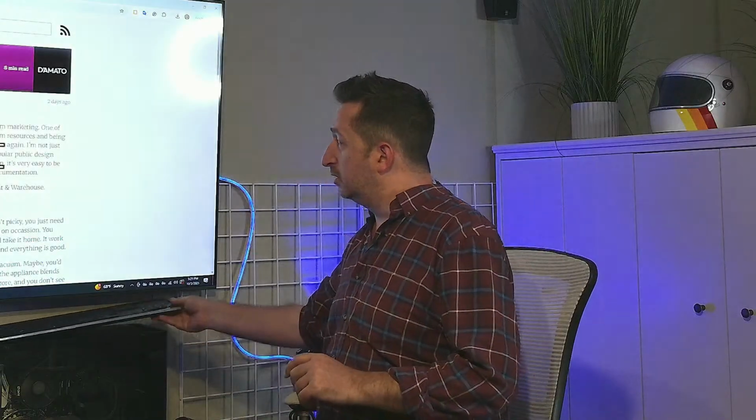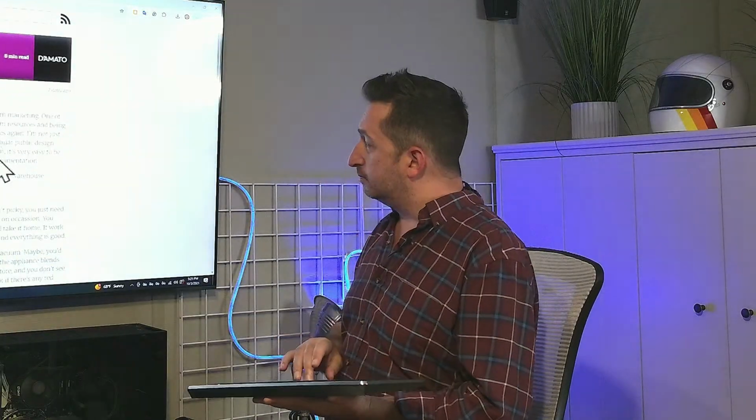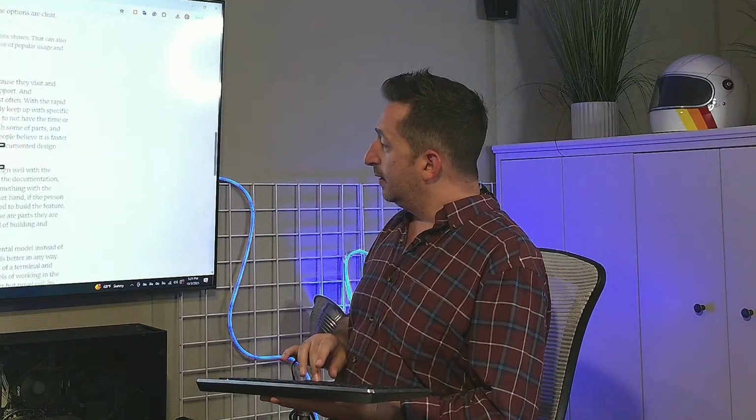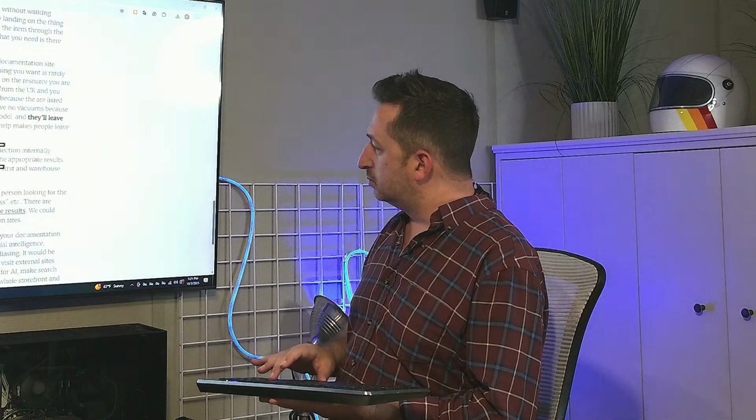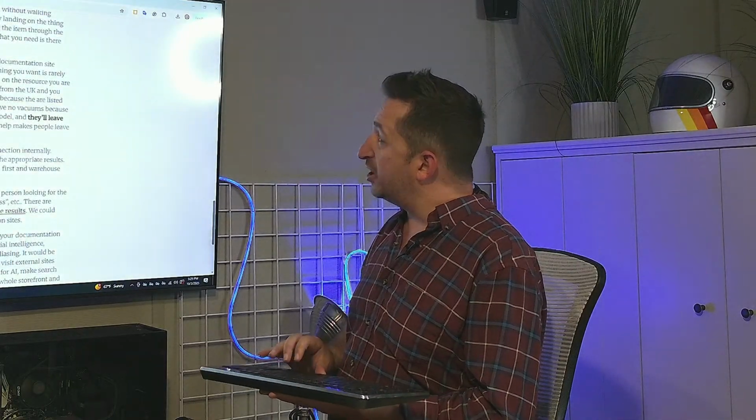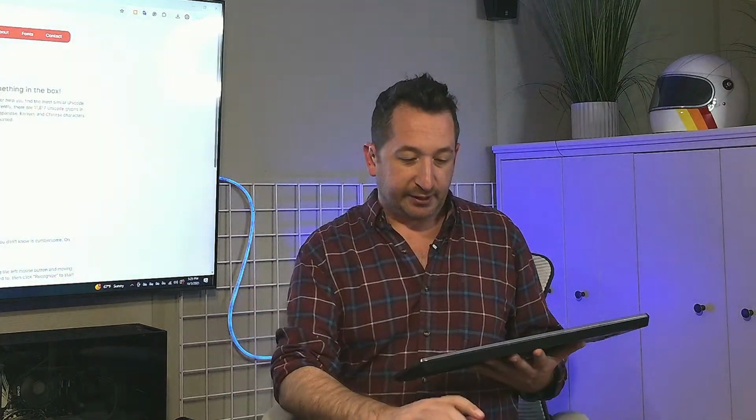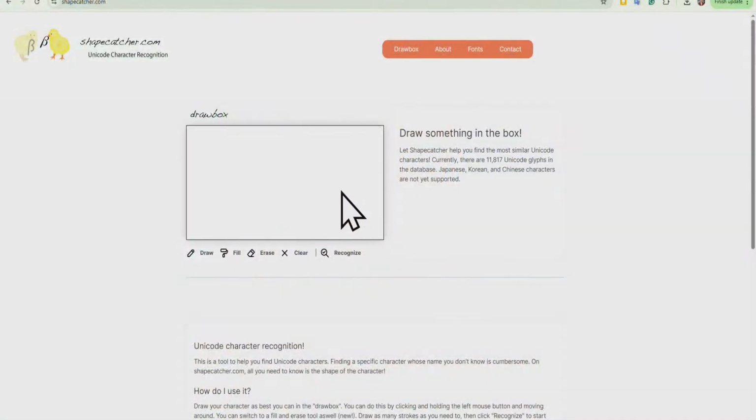In fact, there is a project that I actually linked to at the bottom of this post. Let's go to it. Called, I think, Shape Catcher. And I think Google had something like this as well. Yeah, here we go. So Shape Catcher is this thing, and what it gives you is this box that you can draw in. So we're going to draw an X, and what this should give me is the close icon. So we're going to recognize.